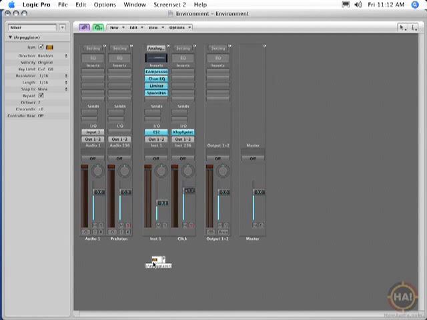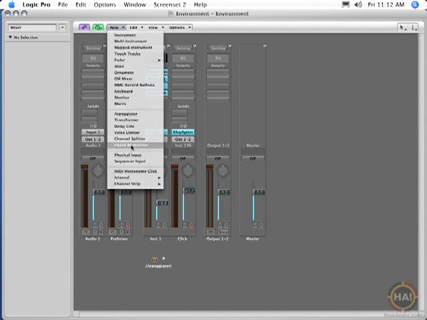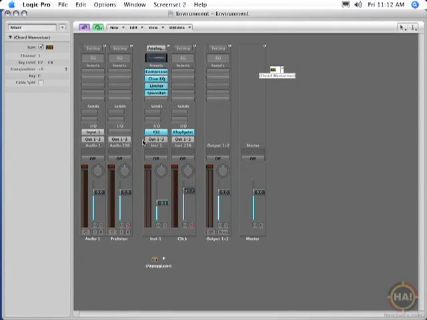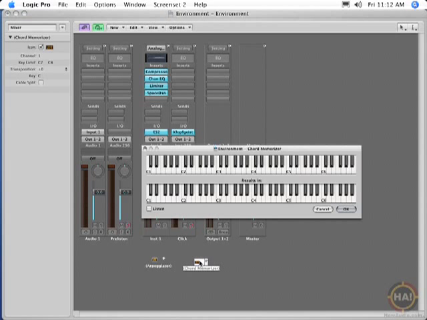Now what I want to do is create a chord memorizer. Chord memorizer is a kind of a cool way of creating clusters of notes while you play a single note. And the way you set the chord memorizer up is by double-clicking on it. And it gives you this dual keyboard display. So I'm going to say every time I hit this C, I want it to play a minor 7 chord.